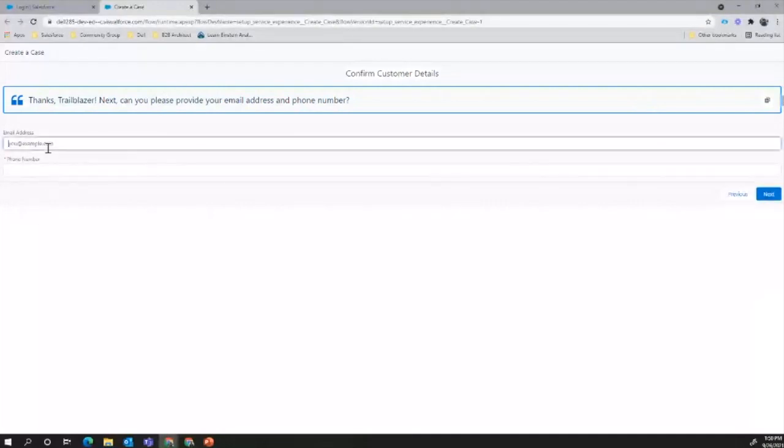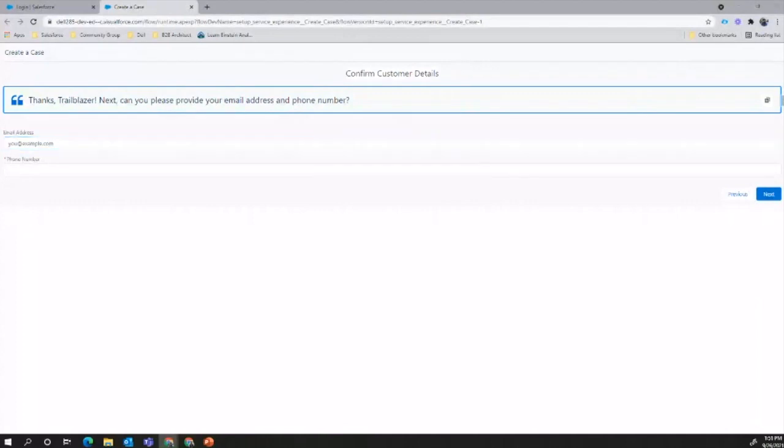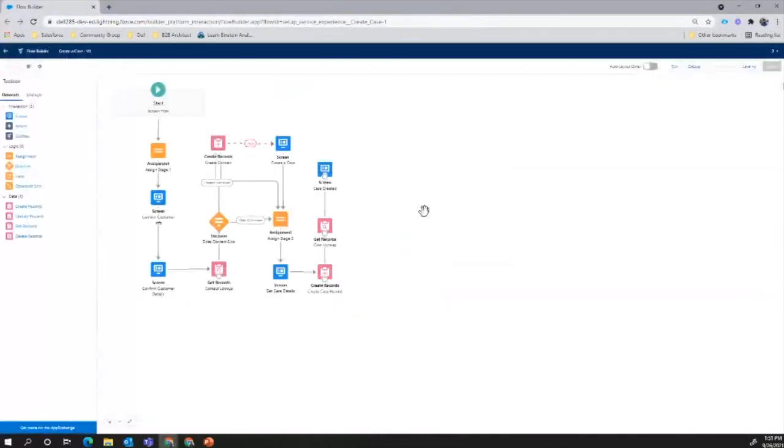So the second step would take the email address, phone number, and then maybe check for an existing case. If it is there, it will try to reuse that, and if it is not there, it would create a new case for that particular customer.